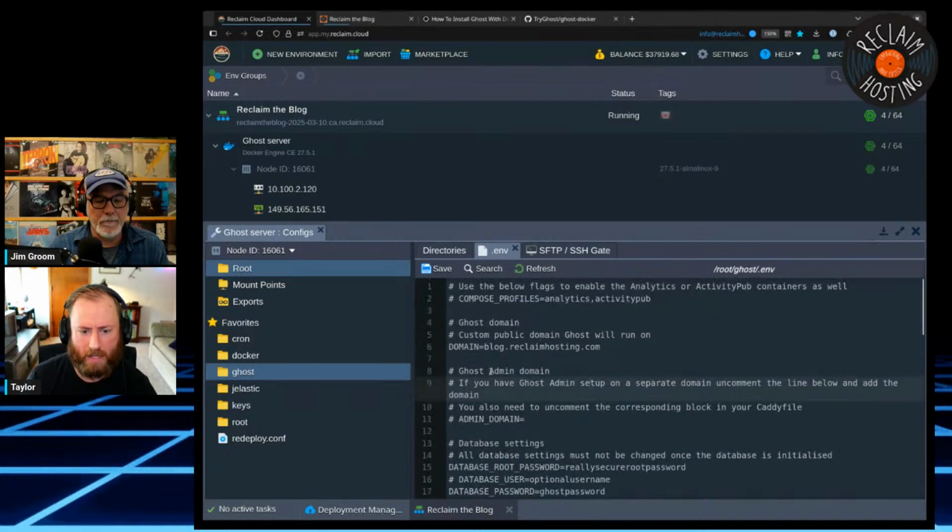Perfect. And Ghost admin, if you have admin set up on a separate domain, this is the thing you can do: you can run the dashboard on admin.blog.reclaimhosting.com, and then you can separately lock down that, which is really cool. We're not doing that.